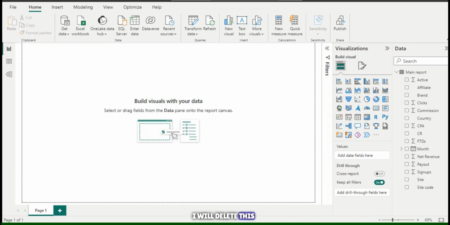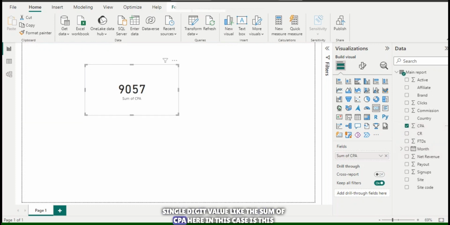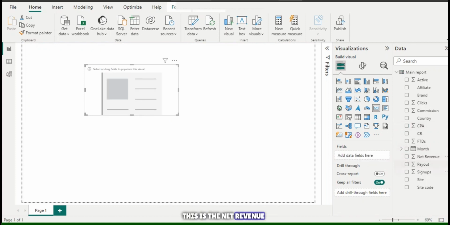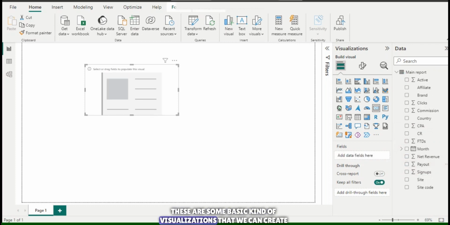I will delete this. Next we can create a scorecard. This scorecard is basically used to show a single value, like the sum of CPA in this case is this. For example, I want to display the net revenue. I will need to click the net revenue. This is the net revenue. This is the total sign-ups. This is the total payouts and so on. So these are some basic kinds of visualizations that we can create. You can always play with these basic visualizations based on your requirements and to practice more.